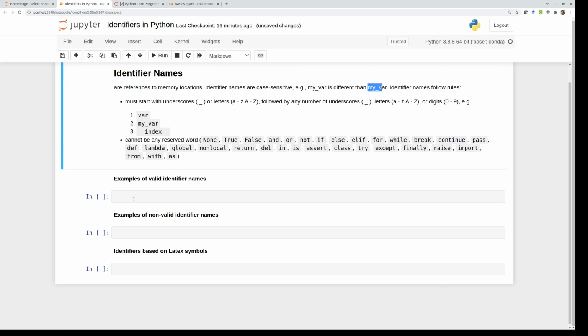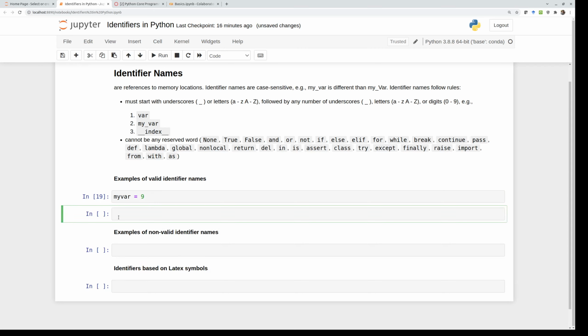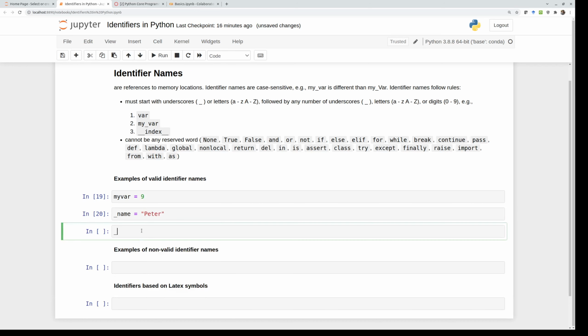Let me give you some examples of valid identifier names. For example, my bar is a variable and I want to assign to that the value of 9, and that is a valid variable name. I can also do, for example, name with an underscore, and that would also be a valid name. I can also include more than a single separator with an underscore. For example, name of customer, and that is also a valid identifier name.